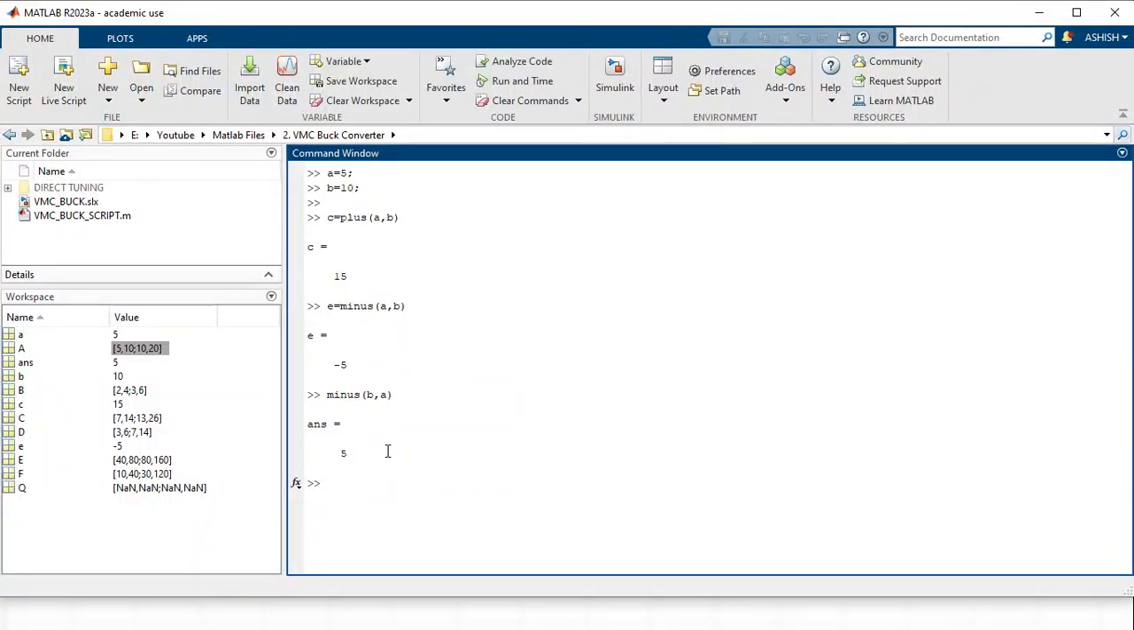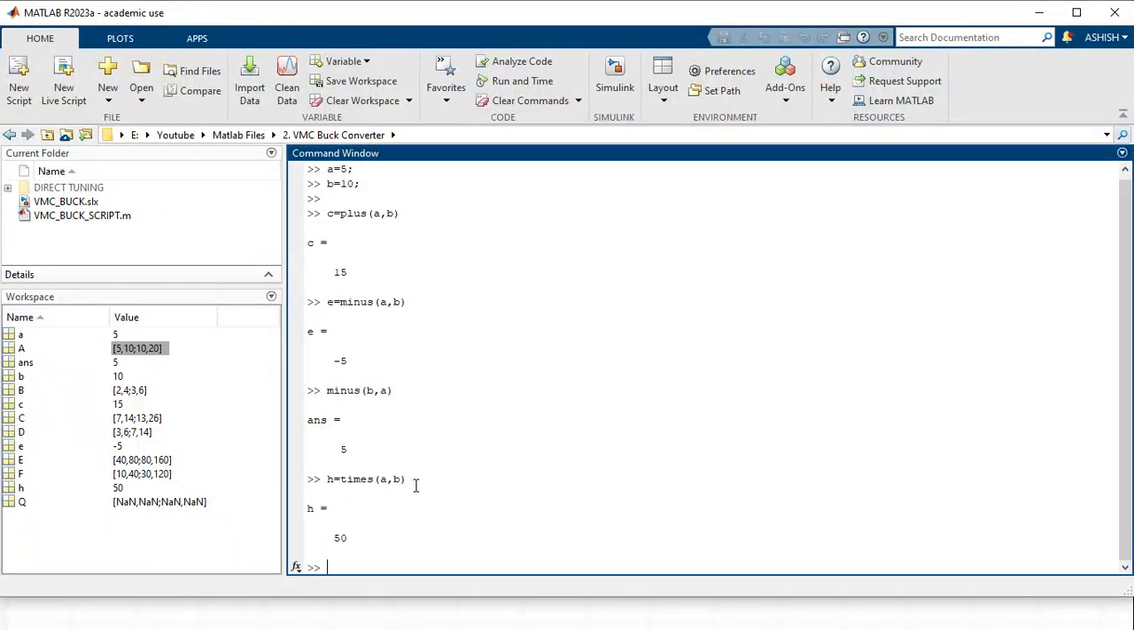There is no command called multiply. There is a command called times. If I want to do A into B, what is the command for that? I will write down another variable and I will write times. So times A comma B will be A into B. So the command is times. If I do times, what it has done is A into B, so that is why it is giving the answer 50. I hope up to this particular point everything is clear to you.